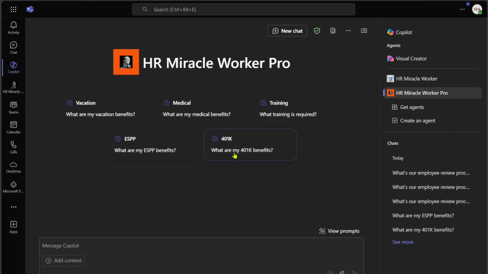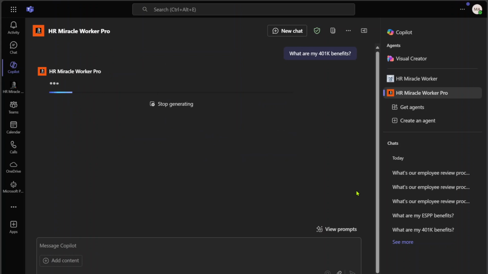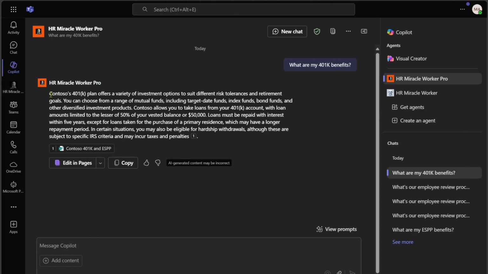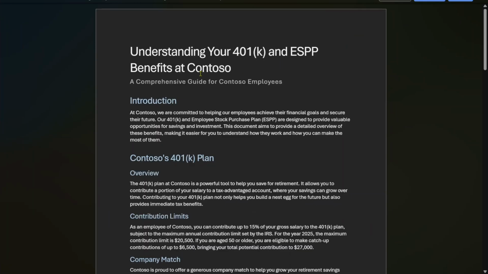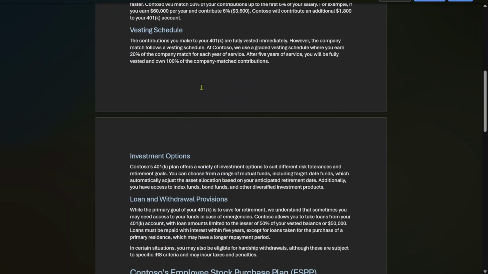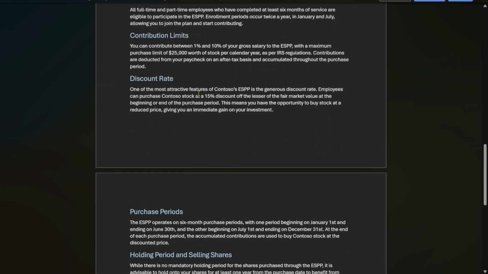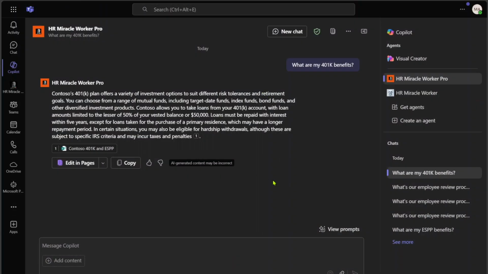So let's answer the question like, what are my 401k benefits? And I'm going to ask it that question. It should do the same thing as the regular version because it's connected to a SharePoint site with the same document. So let's see what it says. All right, so here it is. Contoso's 401k offers a variety of investments, all that kind of good stuff. And then here's the document that I can go ahead and select and open up. And so here's the document that it gave me access to. If I wanted to have more information, there it is. So it does the same kind of thing, right?